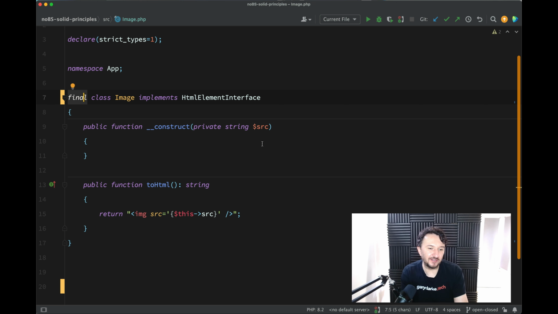Now, as well as not being able to extend this, when someone marks a class as final, that's usually a clue to tell you that this class requires no modification. If you're thinking of modifying this class, you're probably doing something strange or wrong. And indeed, this image class is doing everything that we need it to do to render an image. So why would we change this?